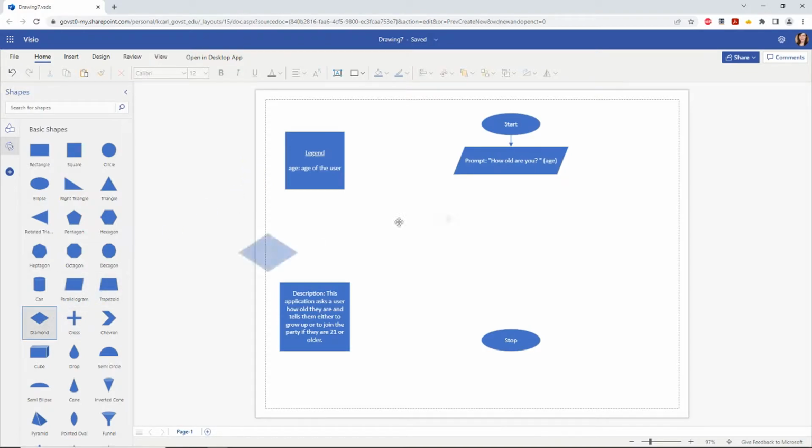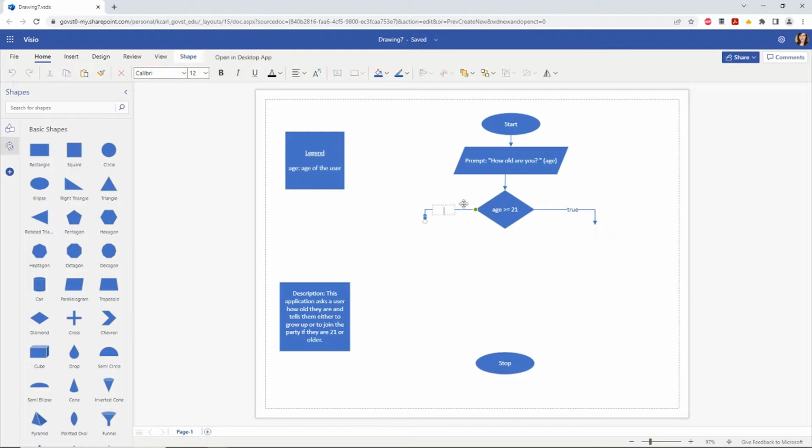So I'm going to go ahead and grab a diamond for our decision. Go ahead and connect it with a flow line. And in the diamond, I'm going to put age is greater than or equal to 21. So we have two options here. We have our dual alternative selection structure. On the right, I'm going to put what happens if this condition is true. On the left, I'm going to put what happens if this condition is false.